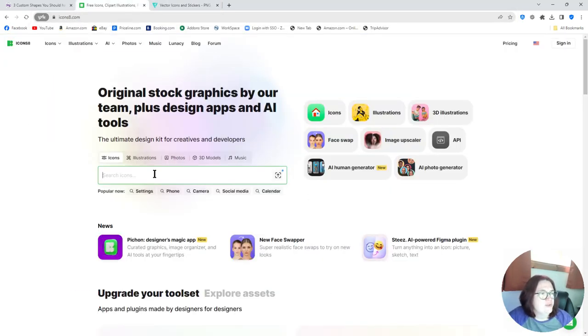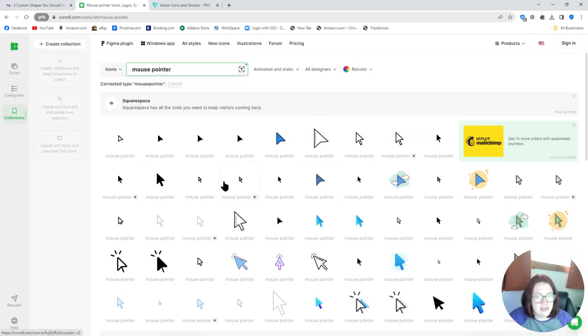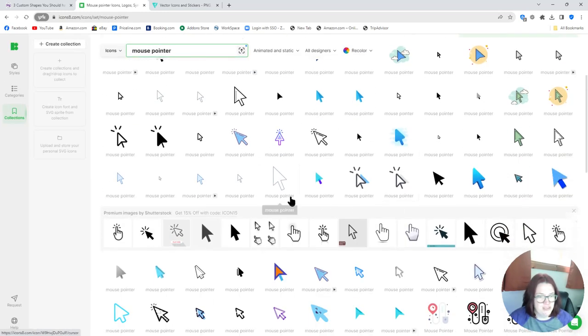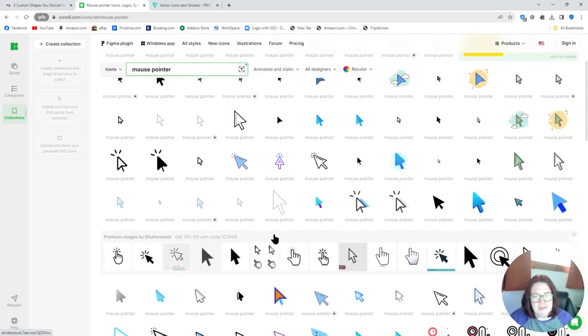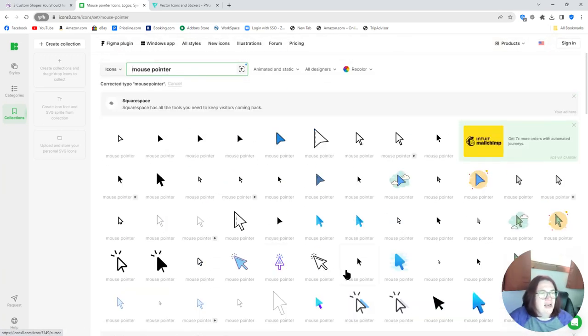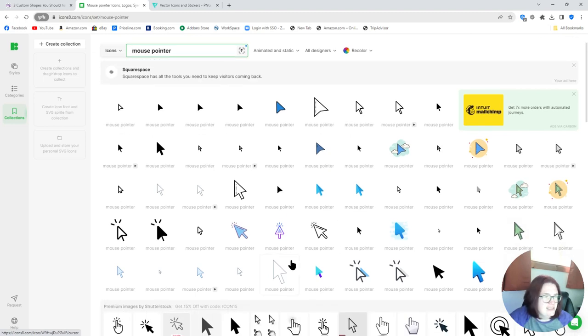So I'm going to look for that mouse pointer. And you can see there is a whole variety of mouse pointers here. Some interesting ones. You can see there's a Minecraft one. There's some Minecraft images that come up here. That's kind of cool if you have a Minecraft mouse pointer. But I'm going to select download. So this kind of lets your user know, hey, click on this for more information.